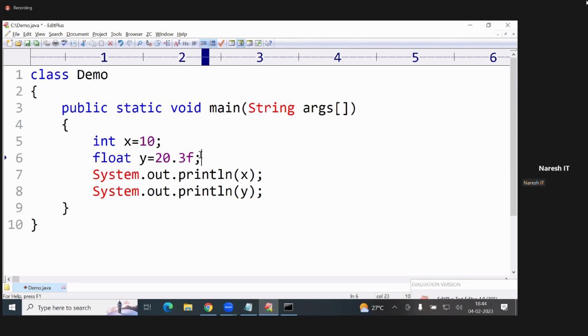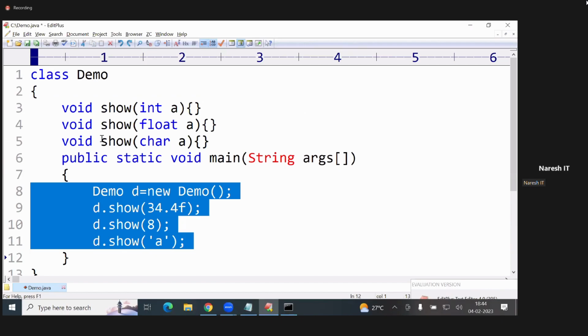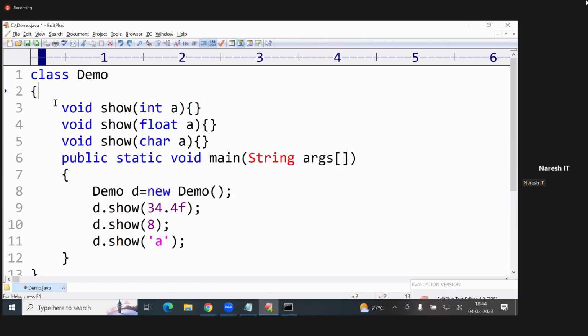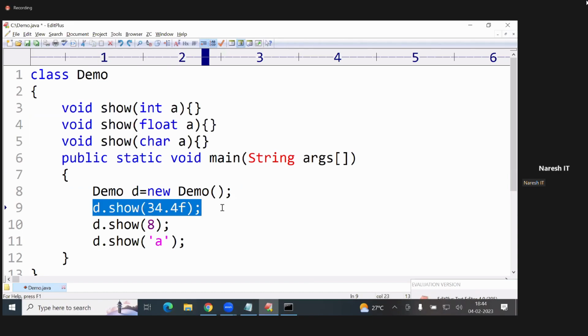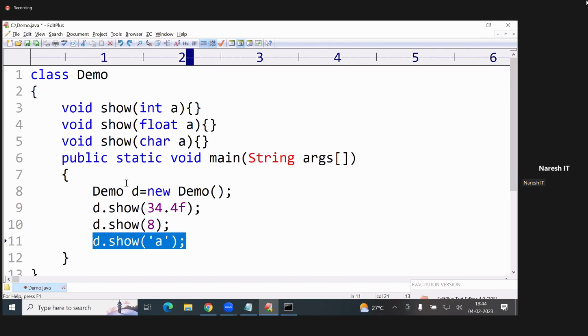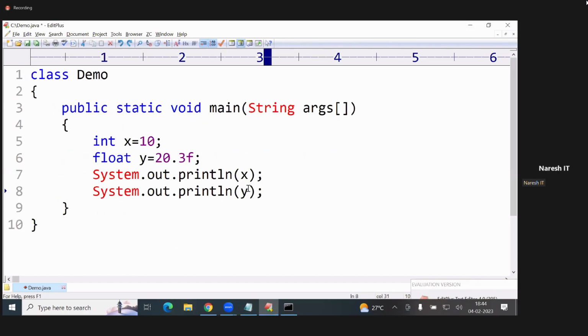Okay. See, you observe. Suppose just now I gave it like this. Now, how many show methods are there? 3 show methods. D dot show 34.4F, which method is called? Second method. D dot show 8, first method. D dot show A, third method. Like that only. Here I passed X. X is which type? Integer. Then this method is called.